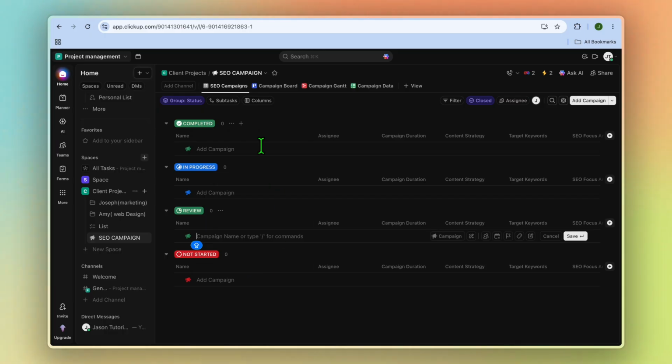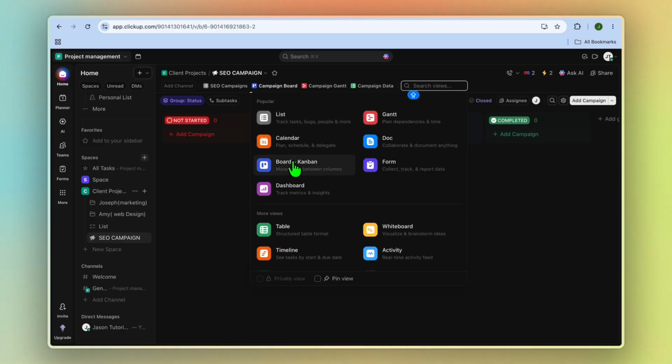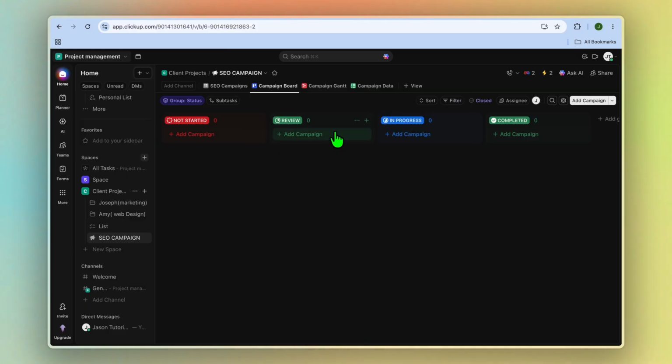After you have created the statuses, what I want you to do next is you're going to change the view. So you can tap on campaign board right here and you'll be able to view it this way, or you can simply tap on the plus if you don't see that option, and you could select Kanban board, as I prefer the Kanban board view, which would give you this view as you can see right here.